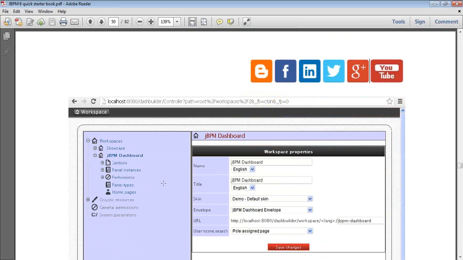So here you can see the jBPM workspace. You can also see the showcase jBPM dashboard. You can also view graphical resources and general permissions. In the workspace properties, you can also change the language as per your requirement, and other settings.